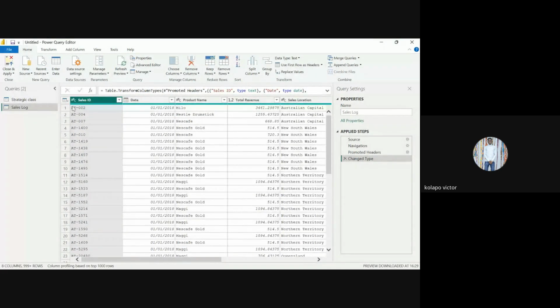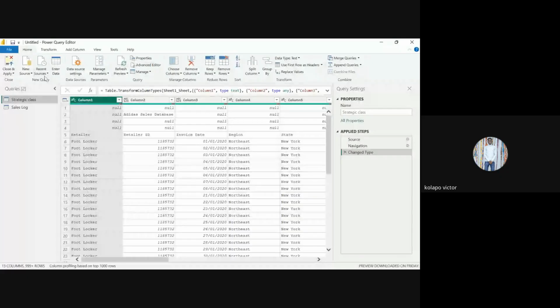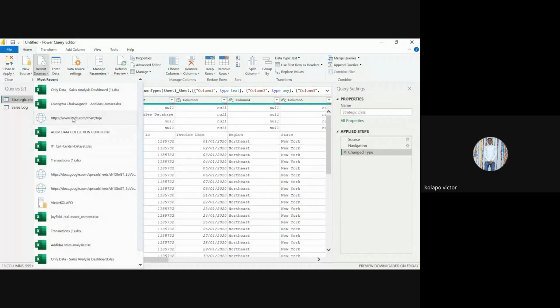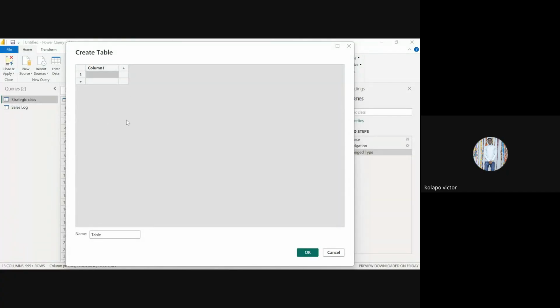If you have multiple tables you want to add, you can go through that route also to add the multiple tables. For recent sources, if you want to look at the recent sources that you have worked on, these are the recent sources that I have picked the data set from. So you have the record over here. If you want to create a new table afresh, this is where you are coming from. Maybe you want to create your own table. So you can always type the name of the column, type everything you want. This is you creating your own table yourself.